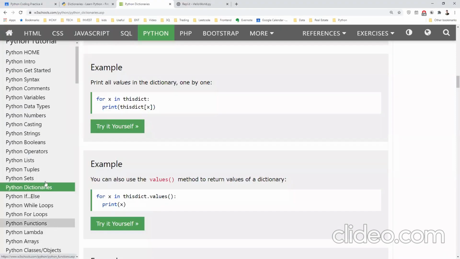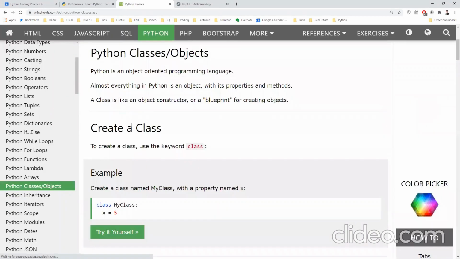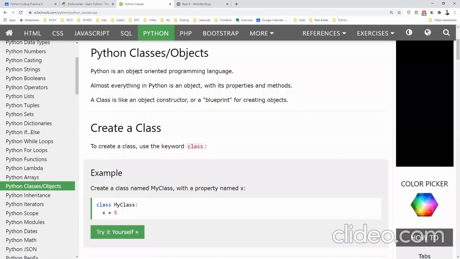Let me go to this one. Look here. Python is an object-oriented programming language, an OOP language. Almost everything in Python is an object, with its properties and functions and methods. We haven't talked about methods. A class is like an object constructor or a blueprint for creating objects. What is a blueprint? Instructions, construction, instruction. How is it a blueprint?